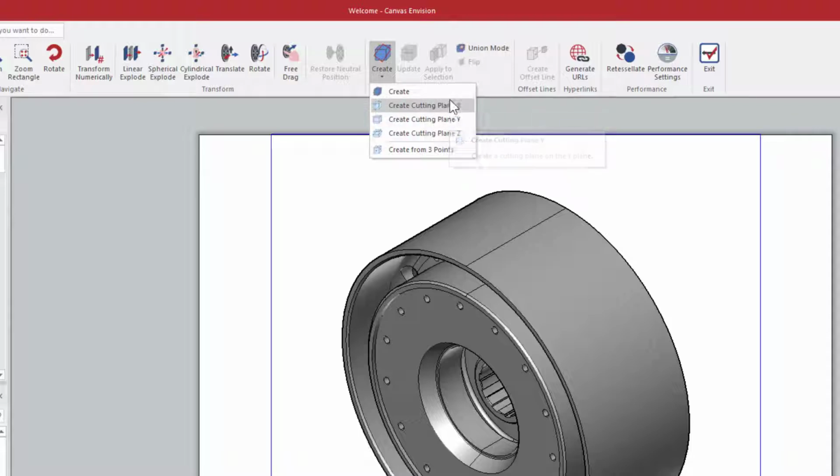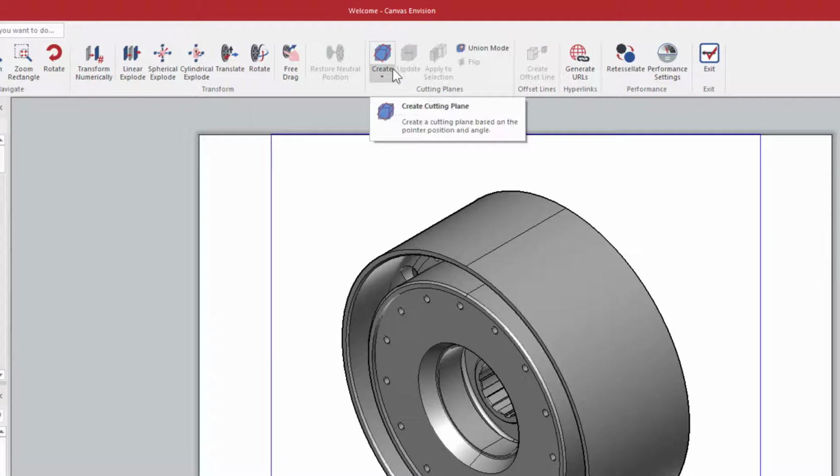First is Create, or the default feature, referring to the tool selected whenever you click on the ribbon individually. What that means is that instead of selecting the Create a Cutting Plane tool in the drop-down menu, I can click on the cutting plane ribbon here to access it. What the Create tool allows me to do is create a cutting plane on any surface of my model.